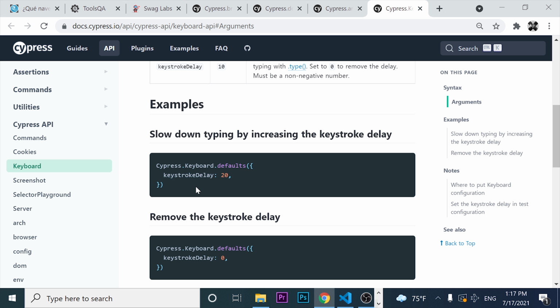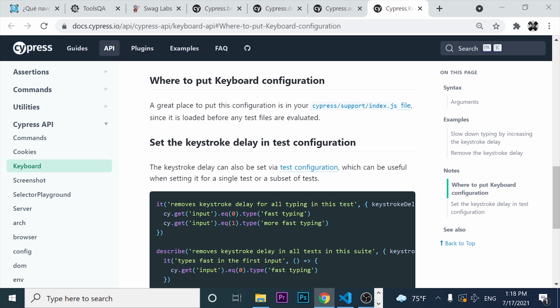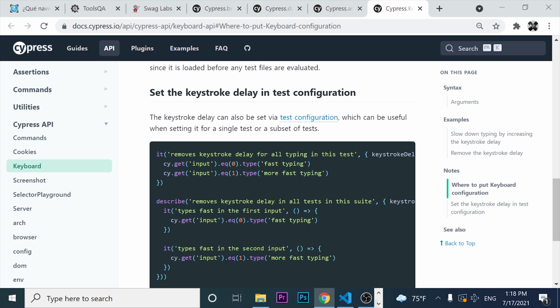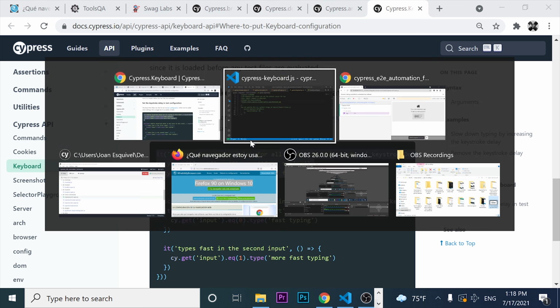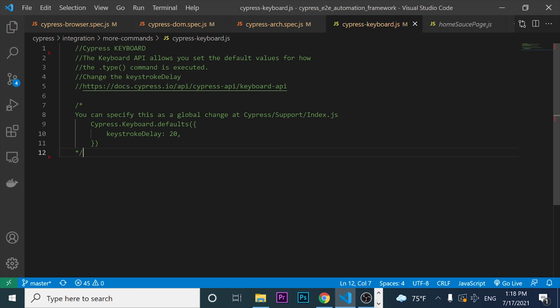You can enter this as a global parameter, so every single time that you type a word in a part of your script, or actually of your website, you are going to have a specific keystroke delay, right? However, there is another option, which is to specify it in every single it depending on your needs, and that's the example that I wanted to bring you, right?